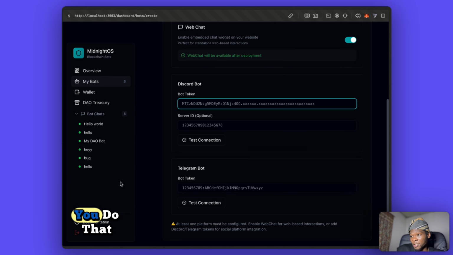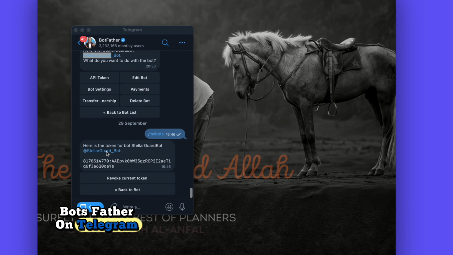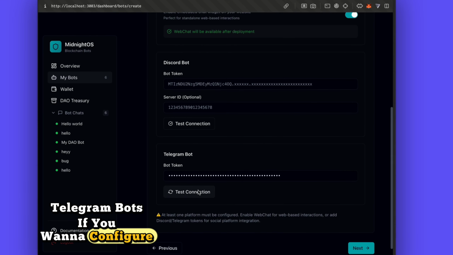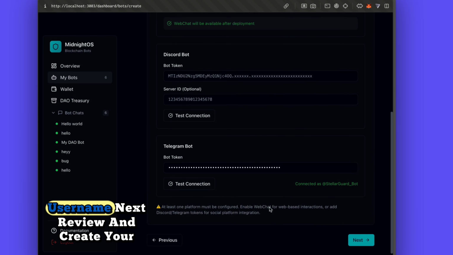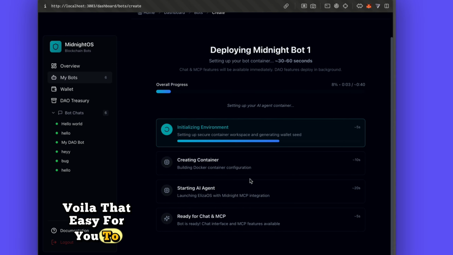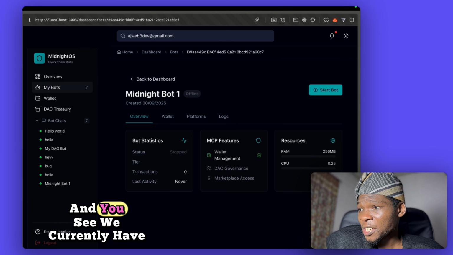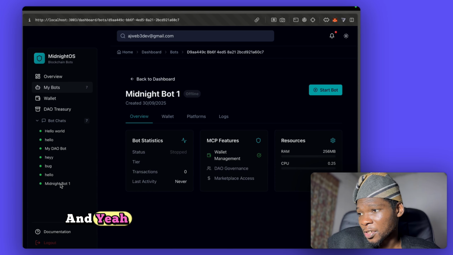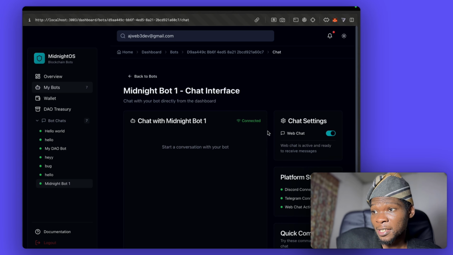So I'm going to teach you how to do this. You have to look up BotFather on Telegram, copy your token key, then you can test your token for Telegram bots if you want to configure it. Yeah, of course, it gets my username. Next, review and create your bot. Voila, that easy for you to set up your bots or your custom server. And you see, we currently have our bots. You can decide if you want to start it, also pause it, and chat with your bot, of course. So this is what the chat looks like.